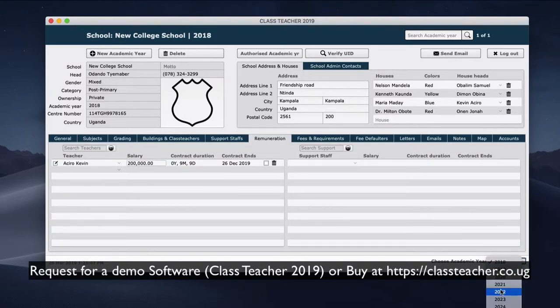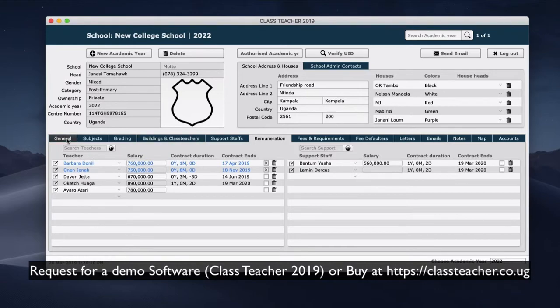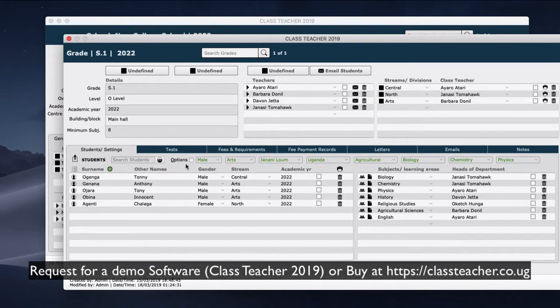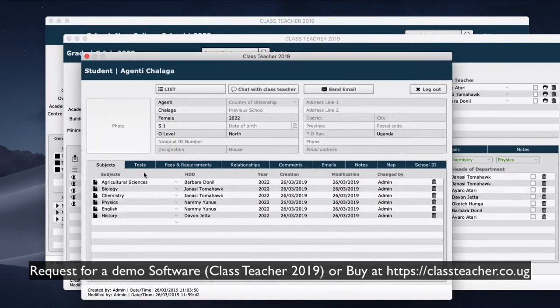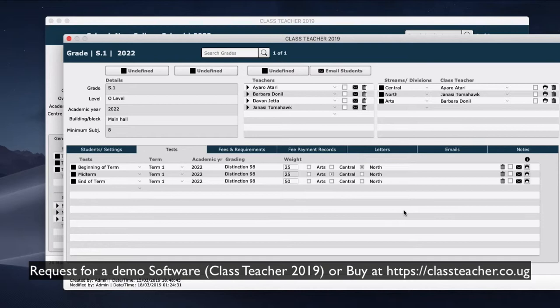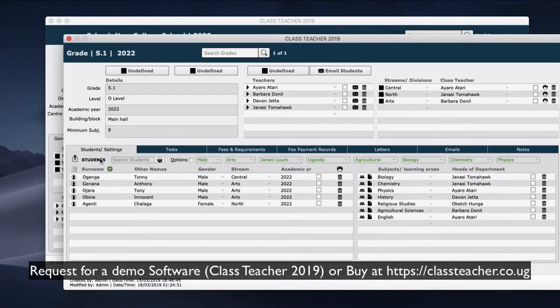I prefer to stay in the future. So let's have a look. We're going to senior one. All these students are doing the same subjects. The only subject they're not doing is religious studies. So we shall use religious studies to show how you can add a subject onto each student and even the papers, and then we see how we can create a test and of course enter the marks, and we see the grading.